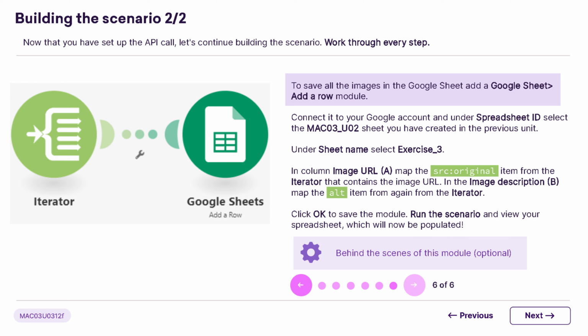Next, map the data from the iterator. In column A, labeled Image URL, you should place the SRC original item, which contains the unique image URL. For column B, the image description, use the alt item from the iterator to provide a brief description of each image. With these connections mapped, save the module by clicking OK. Finally, run the scenario. When you check your spreadsheet, you'll see it's now filled with all your data, showcasing each image and its description. This step-by-step process ensures that your spreadsheet is organized and comprehensive.